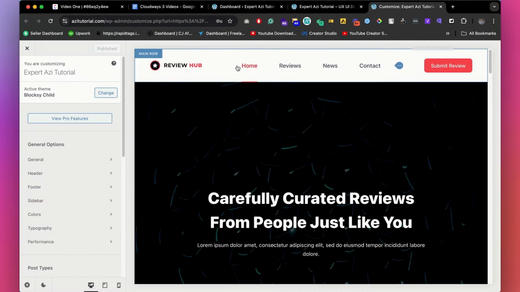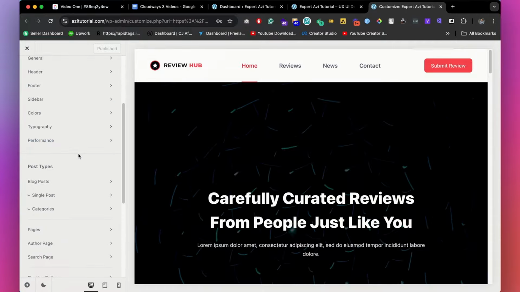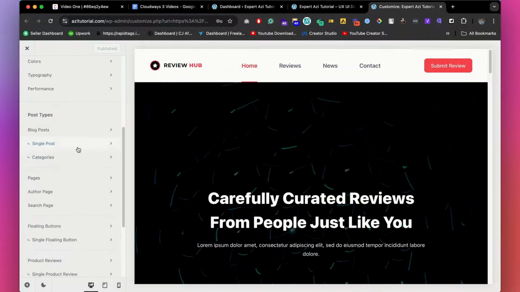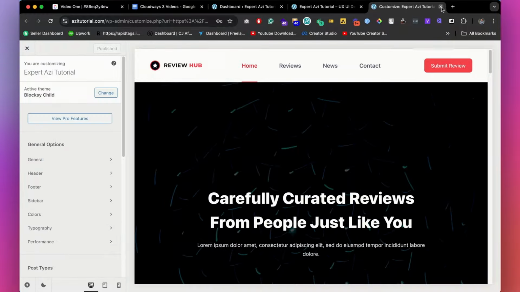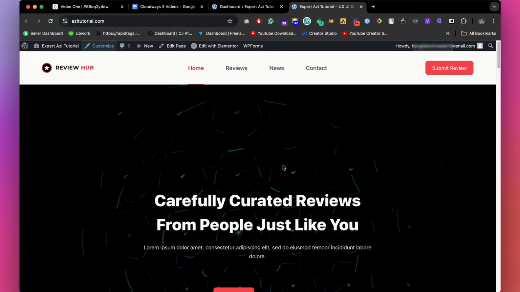Also, if you'd like to customize the header, and let's say the blog page, category page, and all of these things, you will get to see them in there. I'm going to tell you step by step later, but I'm telling you that in customization you can do whatever you want with the theme.